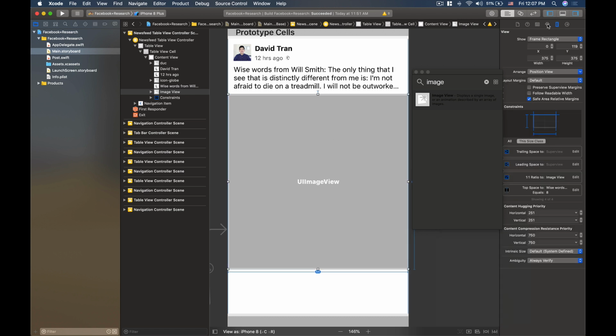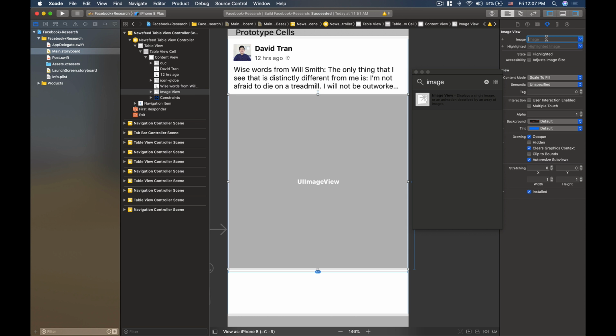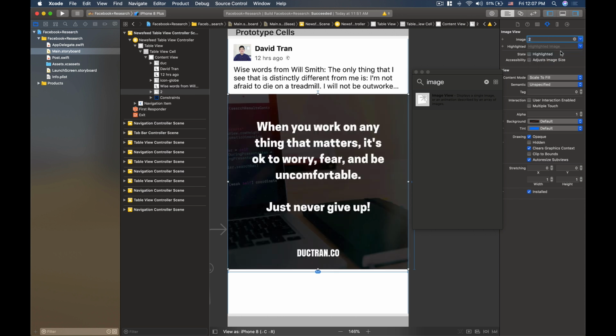We select this guy, go into the attribute inspector. Let's change the image into like number 2, okay? And then we'll have scale aspect fill, and we will clip to bounds like this.